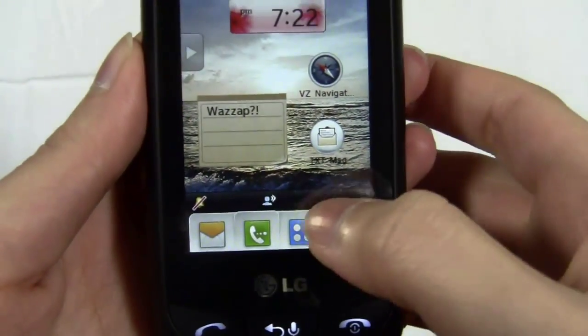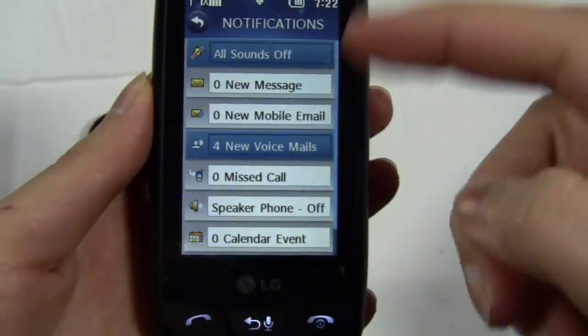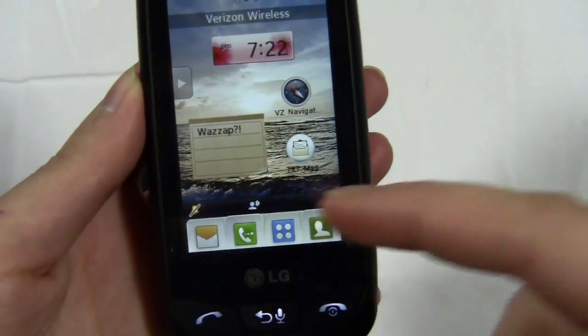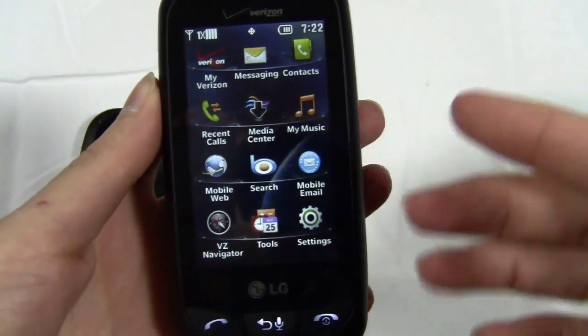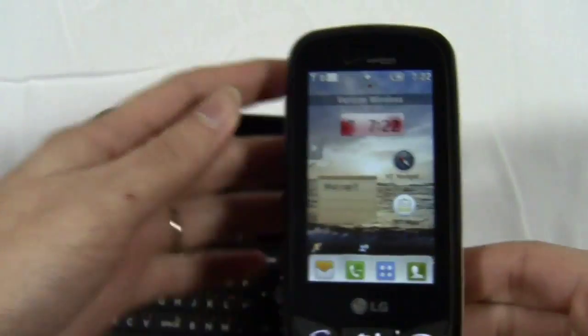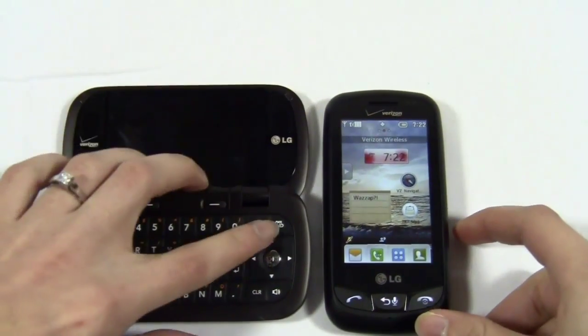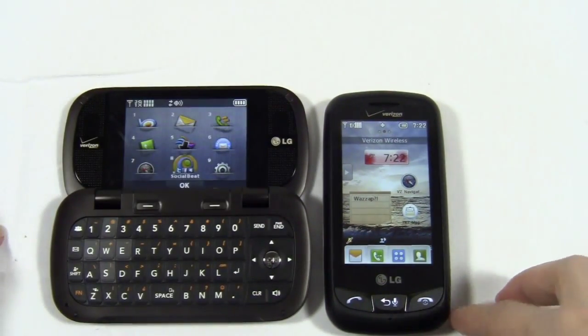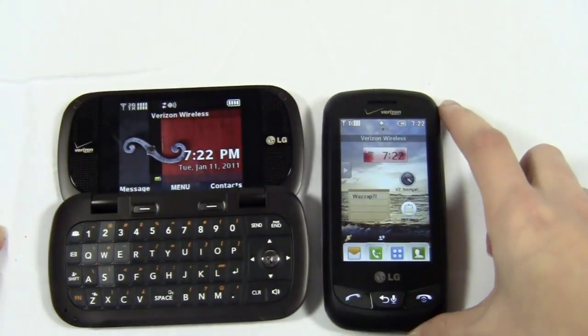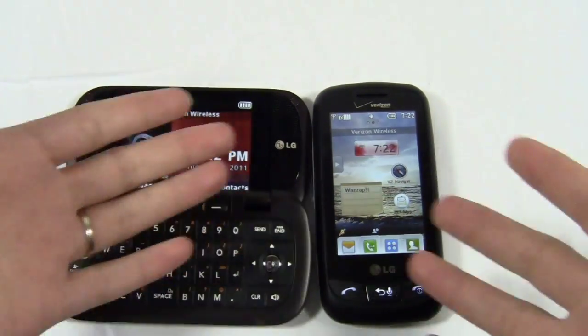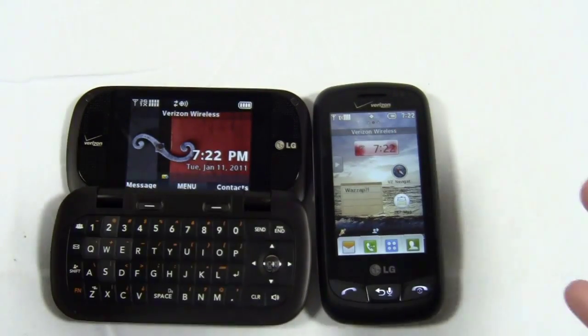Now you do have a notification bar at the bottom, which shows you any missed calls, and then your dock, and then we have, again, the main menu where you have all your basic options. So the Cosmos Touch's UI is definitely, in my opinion, a lot more interesting, a lot more fun. And then you have the touch screen, which just adds an interesting flavor to it.